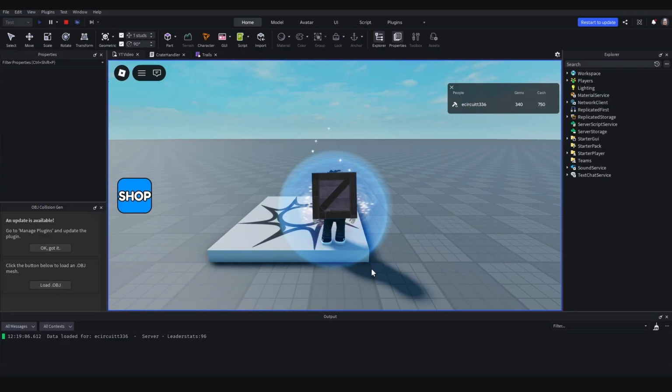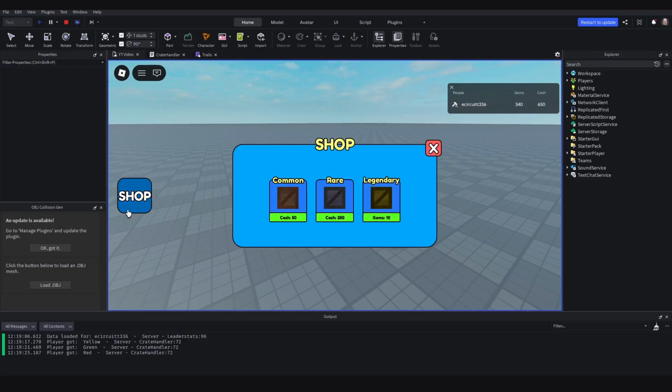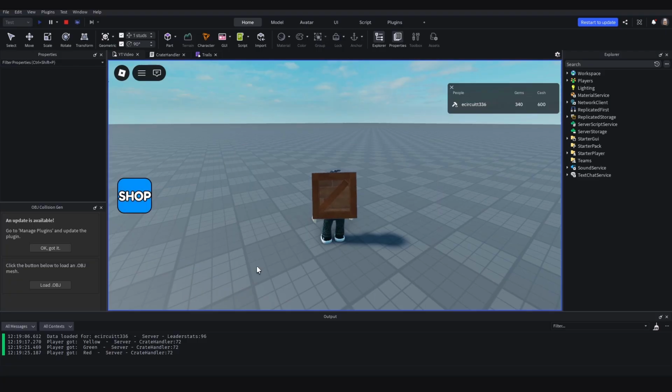I'll open up a rare crate and see what I get. Yellow. And if I go for common, I'll do a few commons and I should get different. So green, I think that was a 30% chance. Red was a 50, and we'll see what I get this time. Red again, 50% chance. See if I can get the other one, the blue.